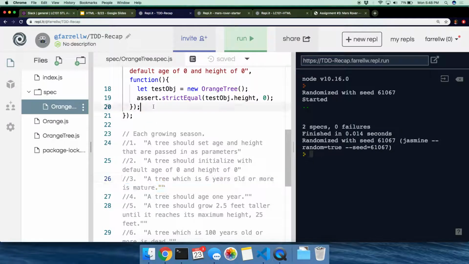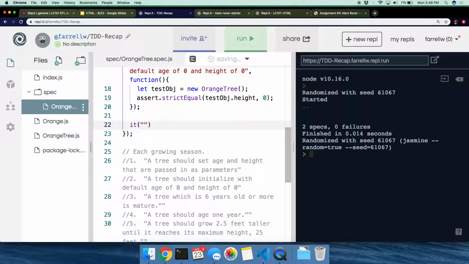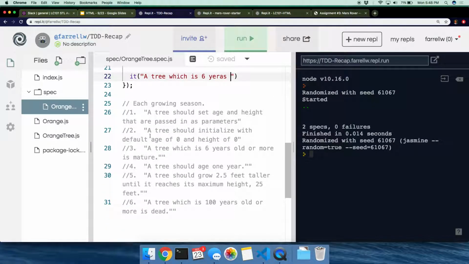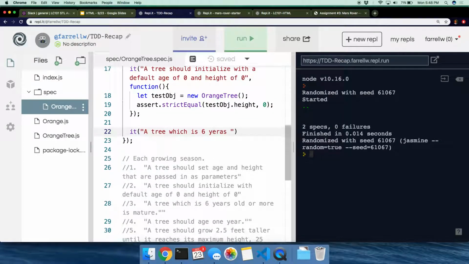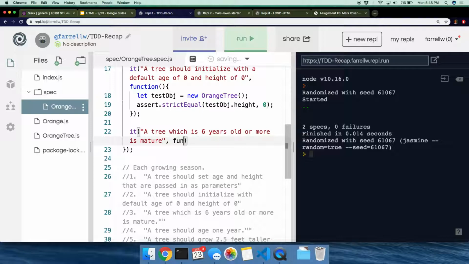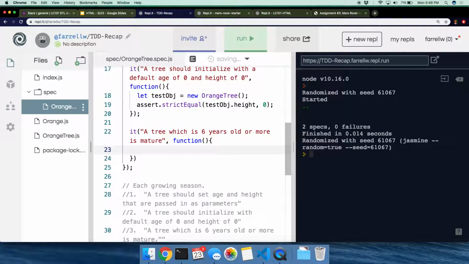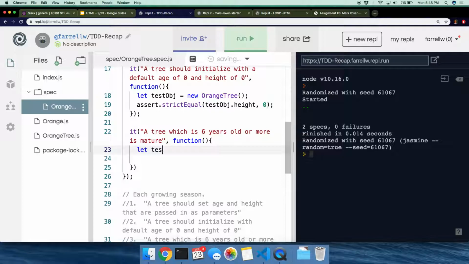So let's do number 3. Number 3, is that an it block or a describe block? Why? Yeah. And so actually, are all of these going to be it blocks then? Yeah, they're all going to be it blocks. So we write our function. We create our test object. Our test object is going to be the same thing. New orange tree.